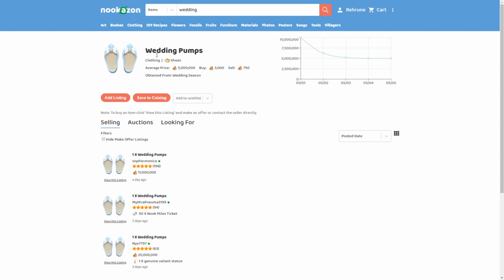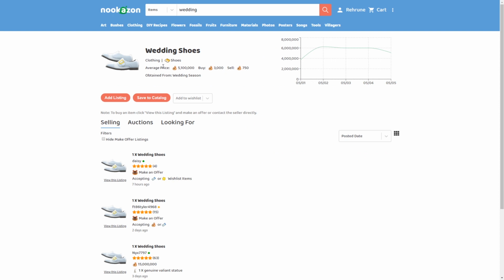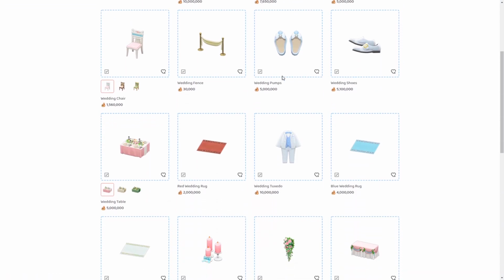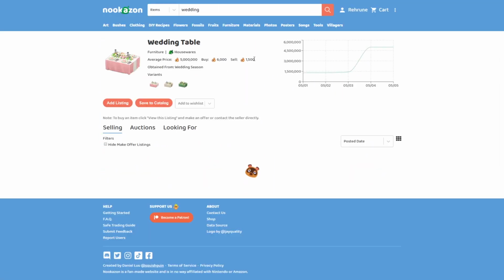Wedding pumps, nothing too much to say about these, other than they're not worth 5 million. I can tell you that for a fact. And then wedding shoes, which somehow cost a little bit more. I guess it's the foot coverage. There's a little bit more material, so it's worth an extra 100k, which is absolutely absurd. But yeah, you can get shoes like those already, so I'm not a massive fan of those items. Same with like the tuxedo, but we'll go on to that.